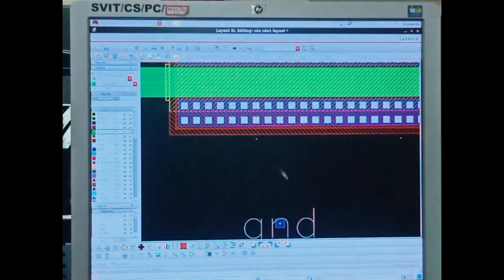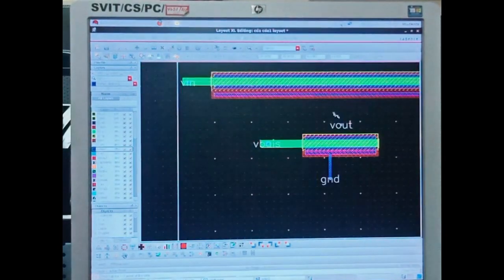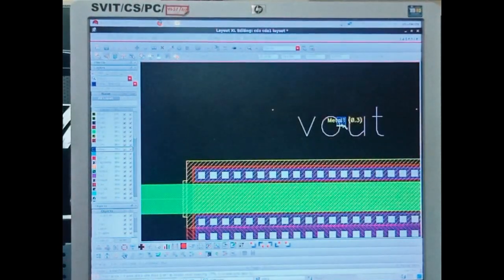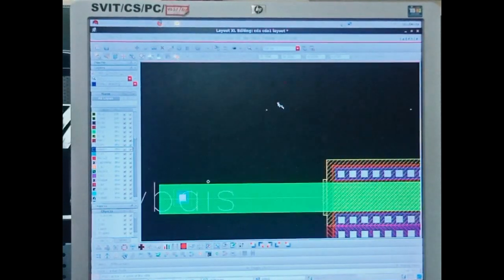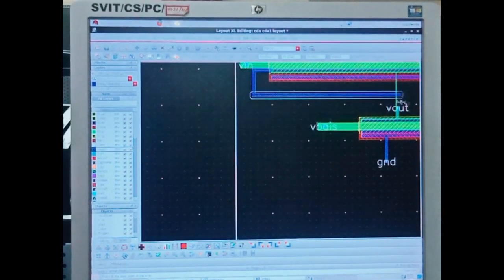Always zoom the layout and draw. It's a very good practice. The source of the first NMOS and the drain of the second NMOS are to be connected to Vout.